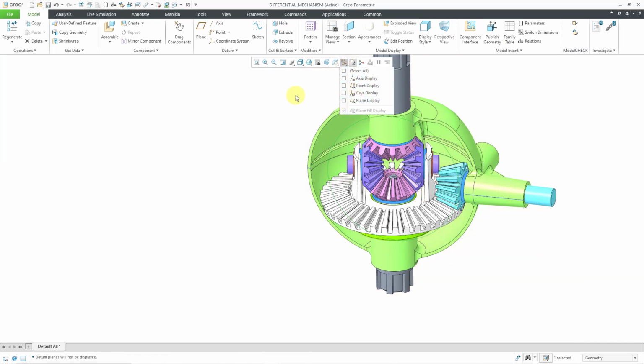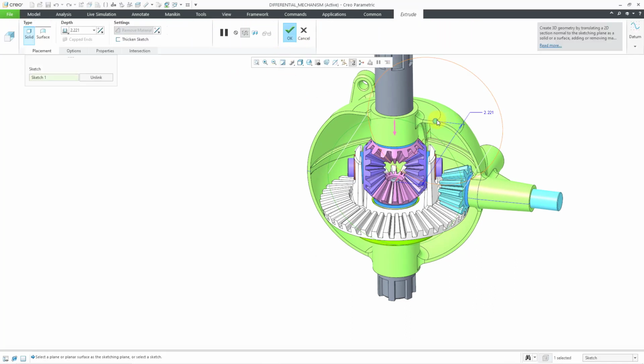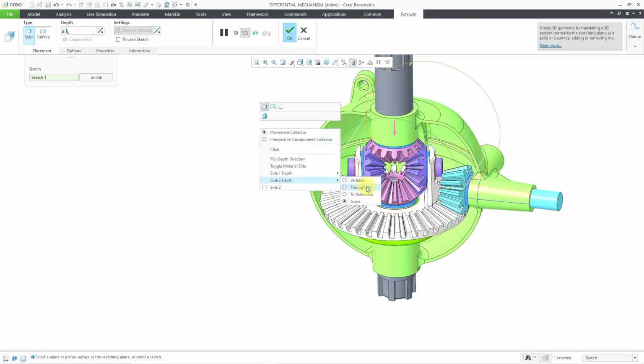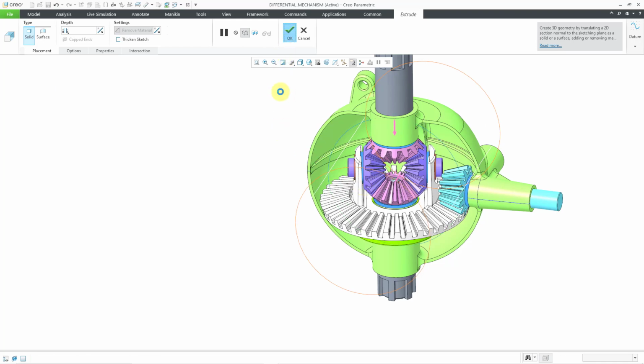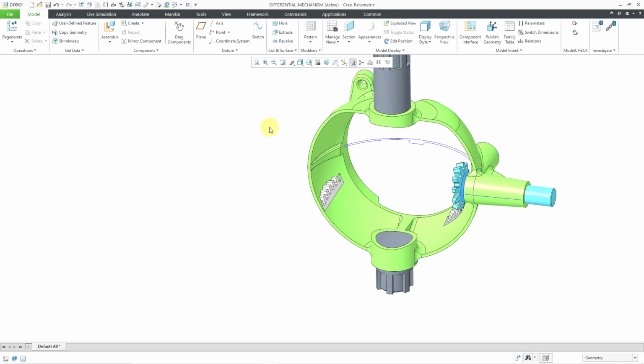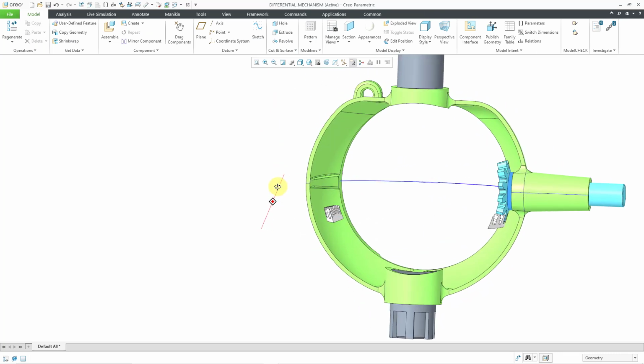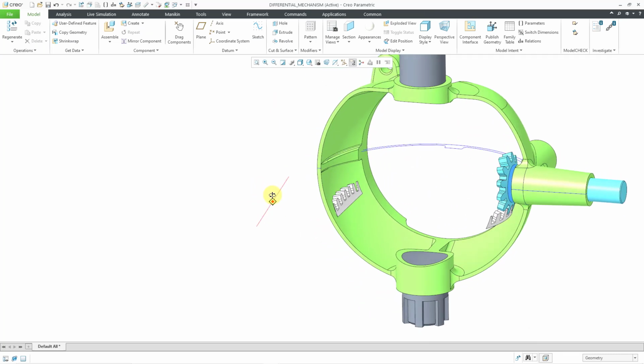I'm going to turn off the display of my planes. And then with that sketch still selected, I'm going to extrude it. And let me just go through all. And then for my side 2 depth, I'm going to go through all as well. Let's hit the check mark. And so I end up making a big, huge cut and getting rid of a bunch of components.